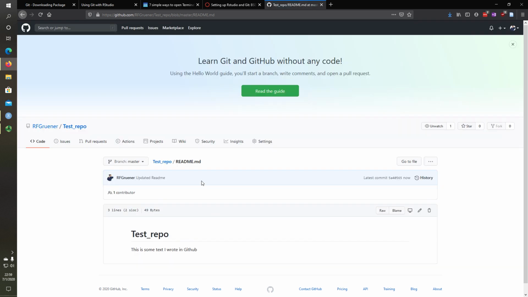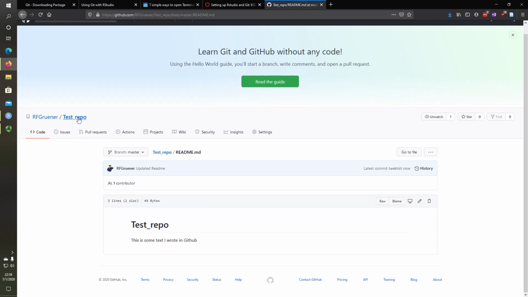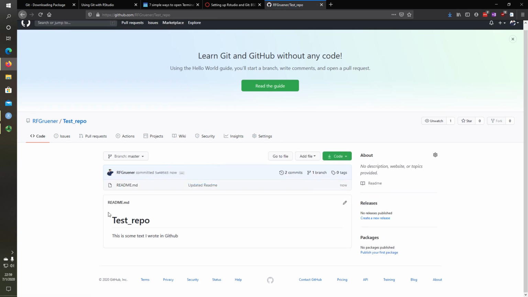And what you'll see is that now it goes back to the repository. So if I just click on the test repo, you can still see the readme.md, and you can see that there's now some text in this document.